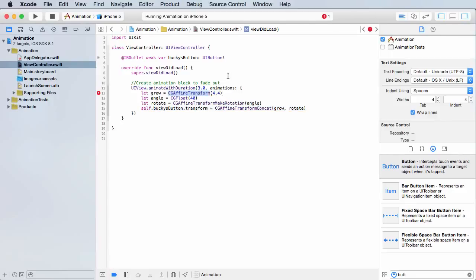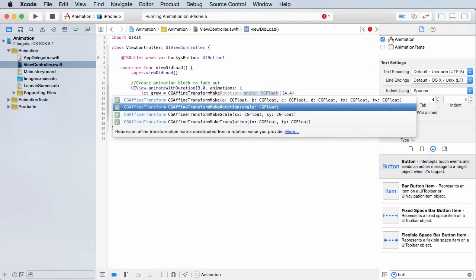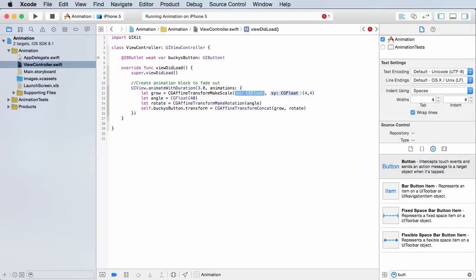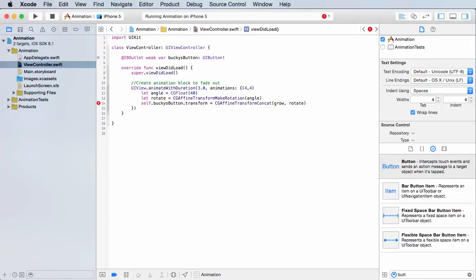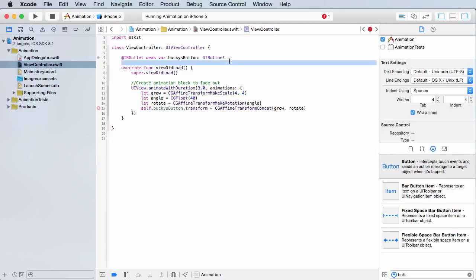So I have an error in here because what I actually need to call is transform make scale. And okay, messed up my parameters, so let's fix that. And we can delete these. Wow. Do this the hard way. Alright, so there we go.